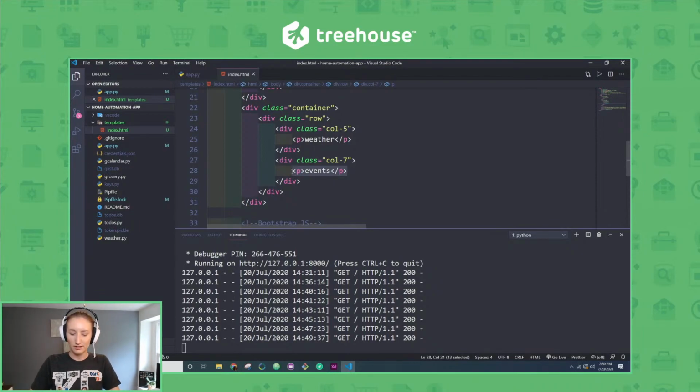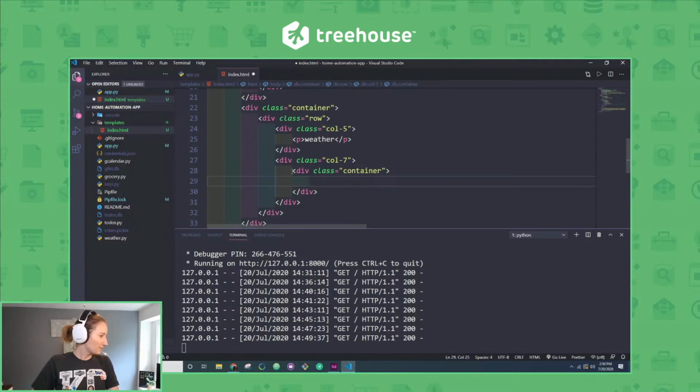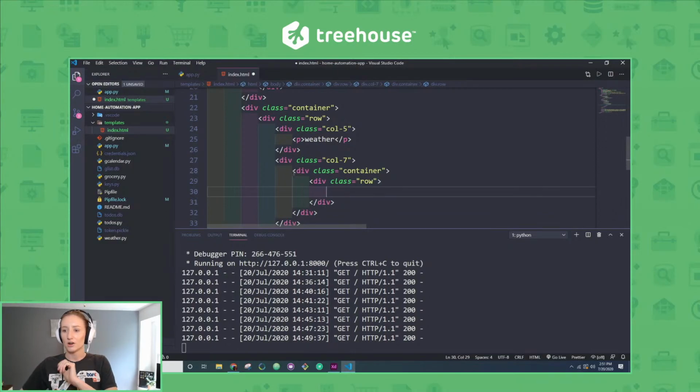So we need another div. Let me make sure that's what I did. Yes, I did. So we're going to add a div, give it a class of container. And inside of here, we're going to have a div with a class row. And you can probably see the pattern that I'm repeating. And then we are going to put in our 2 cards.